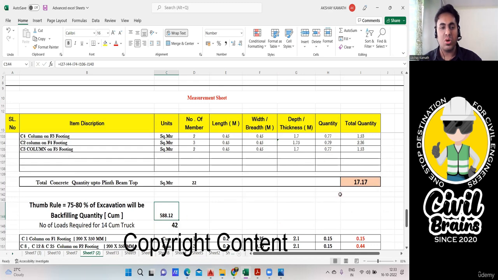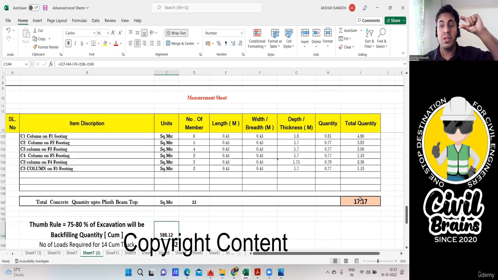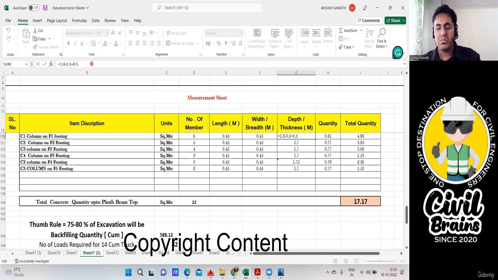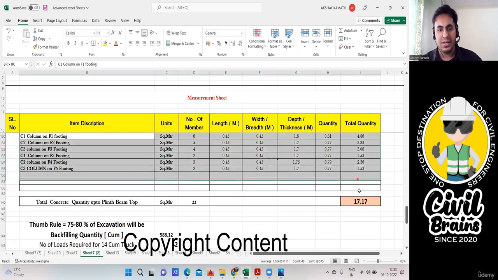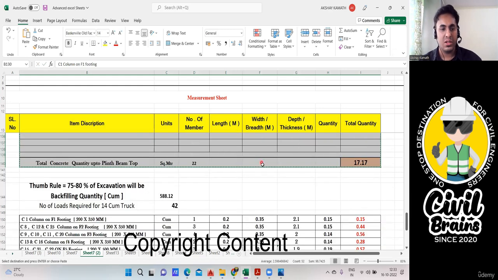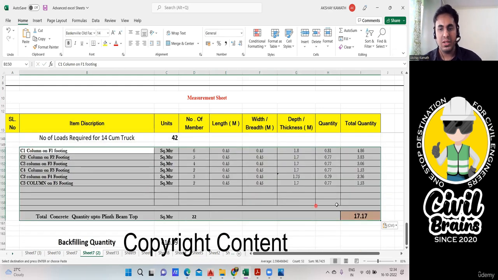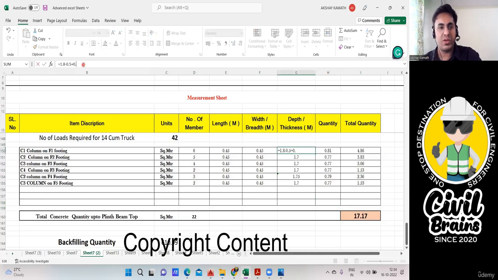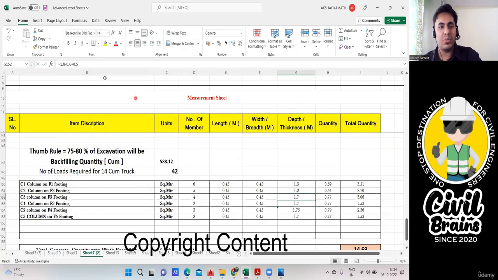Actually, this column concrete quantity we have taken up to the top of the plinth beam. That plinth beam depth, whatever you have, you need to deduct. I'll not do that, you do it on your own. Very simple, I'll tell you what has to be done. This is not actually the value. I'll tell you the actual value. From here, just deduct this 0.5 from all the table. Else I'll quickly do it for you. I'll Control C here and paste it here. From this part, just take out 0.5. That plinth beam top you have to remove, because backfilling will happen till the ground level only, not till the plinth beam top.